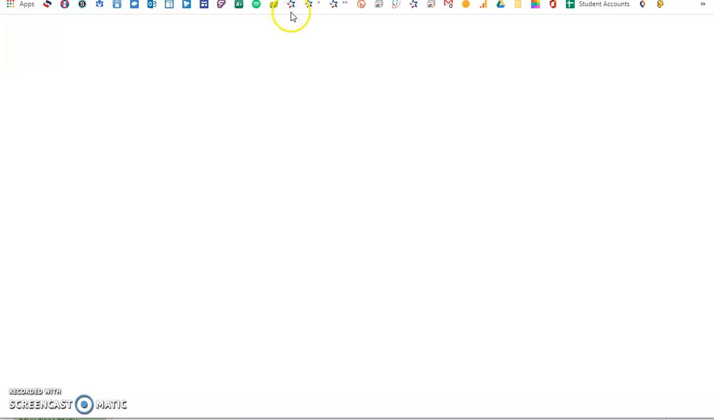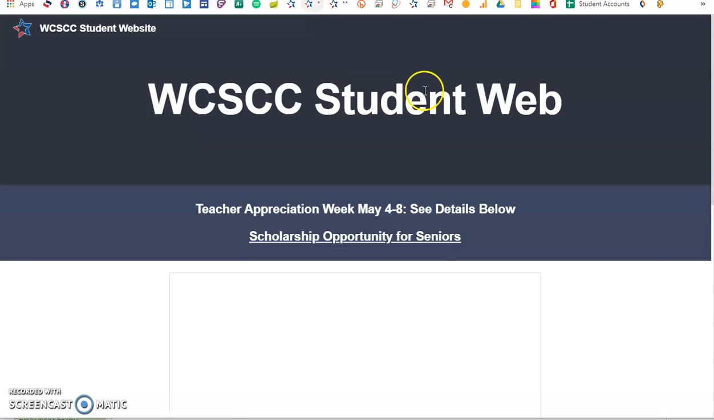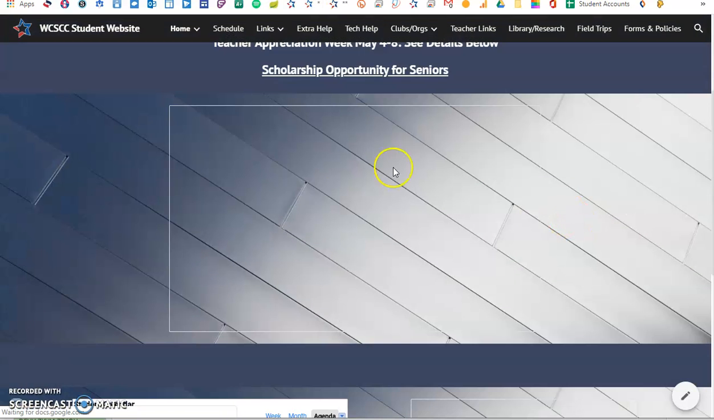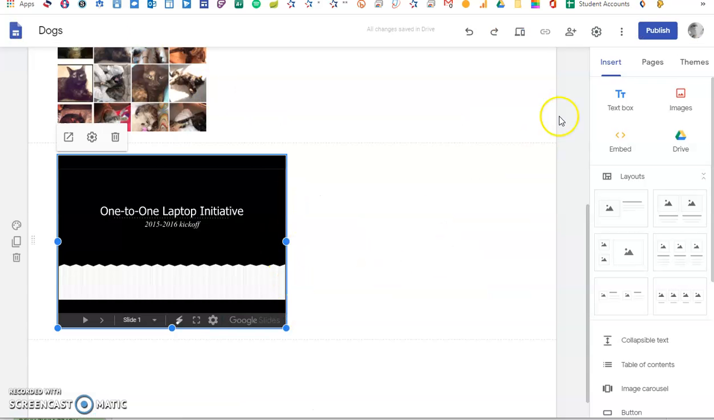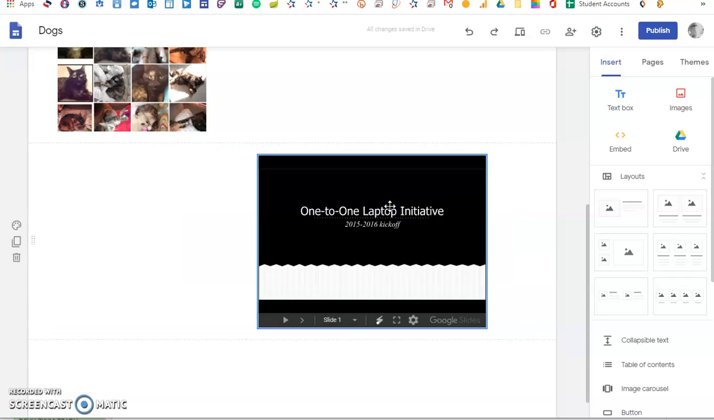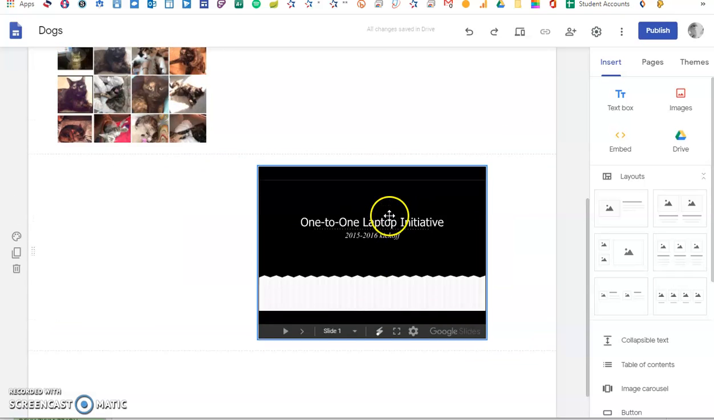An example of this would be the student web. So this is a Google site. This is a slideshow, and the slideshow is just set to loop automatically, and so you don't have to page through it, but it's up to you. It's up to kind of what you want your end user to do.